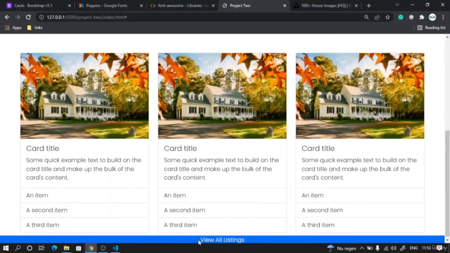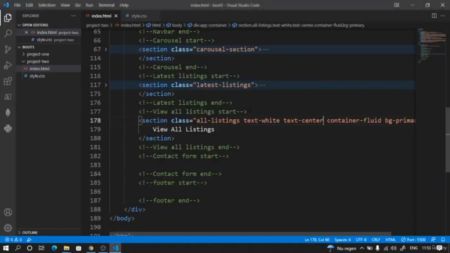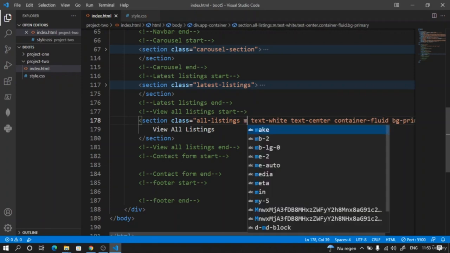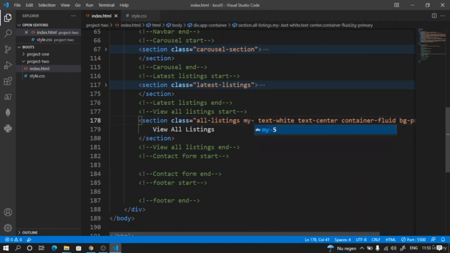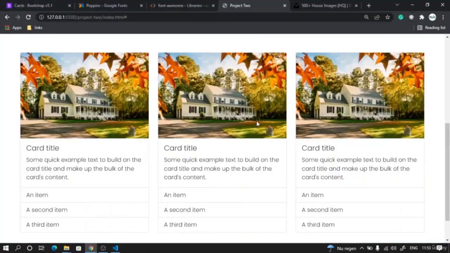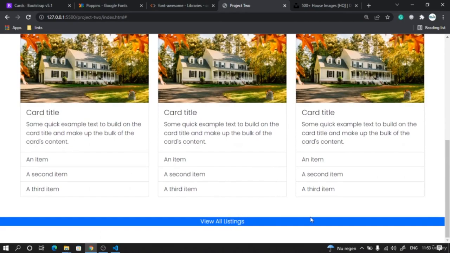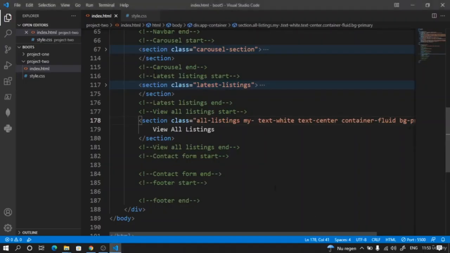So here is the section we see. Let's give a margin in the top and bottom, on the y-axis, by a margin of 5. So it's looking like this. 5 is too much, so I will say 3.